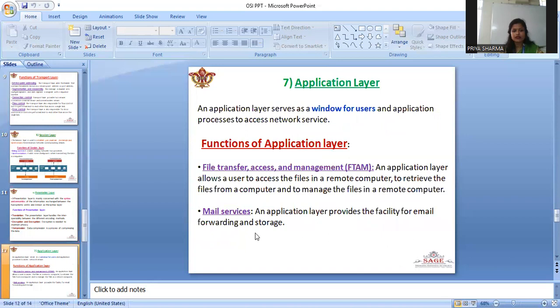Coming to the last layer of this OSI model, the application layer. An application layer serves as a window for the users and application processes to access network services. It handles issues such as network transparency, resource allocation, etc. This layer provides the network services to the end users.